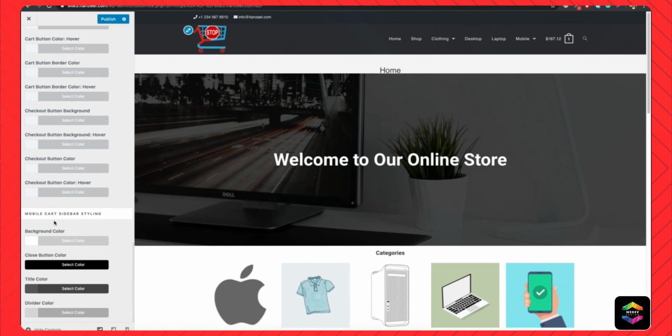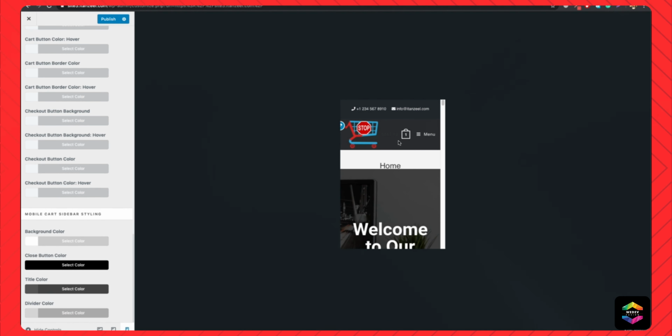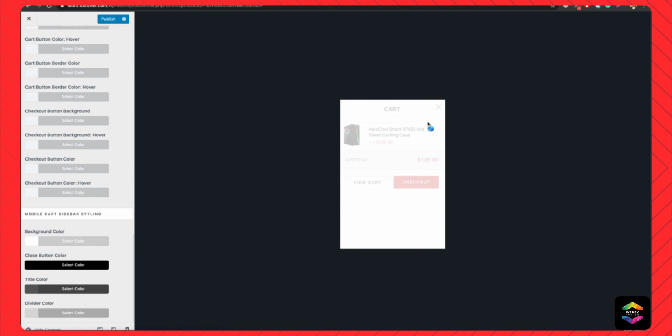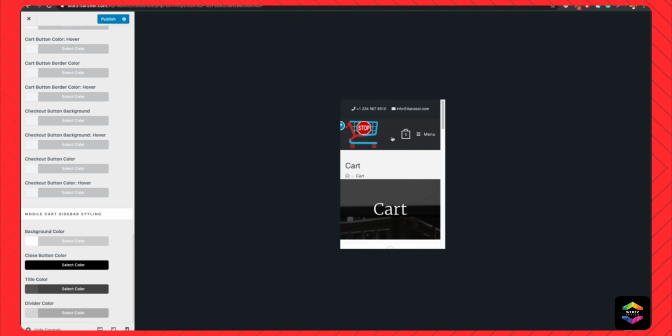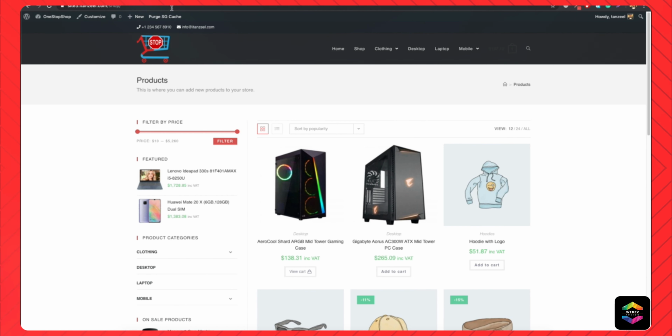So now let's go down and see. Now we've got the mobile cart sidebar styling. What you can do is switch to the mobile. You can now click over here. You can see this is how it's looking, but it is actually redirecting me to the cart page as well. So let's go ahead and hit publish. And what I'm going to do now is refresh this page.